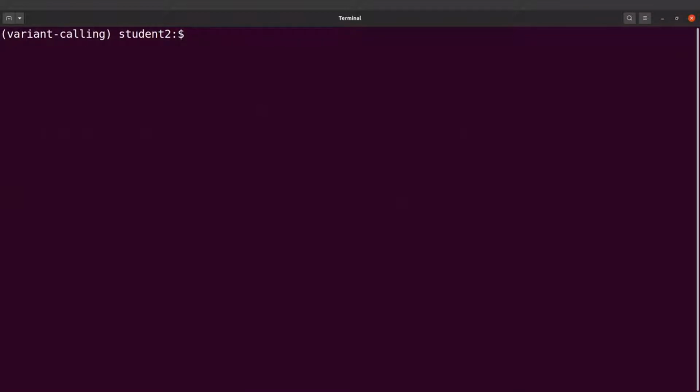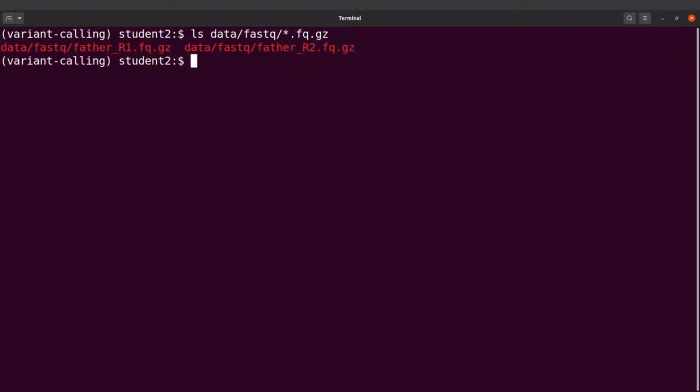Before we perform the mapping, let's look at the data again. So ls data/pascal/*.fq.gz. We just want to highlight only the FASTQ files. So we have them there.